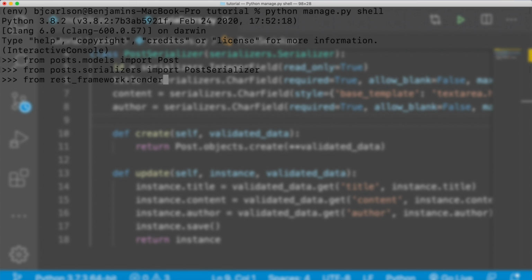We'll say from rest_framework.renderers import JSONRenderer. This will allow us to render the data as JSON. And then we also need to parse through that JSON data. So we can say from rest_framework.parsers import JSONParser. There we go. So now that we have all these imports, we can create a new post.